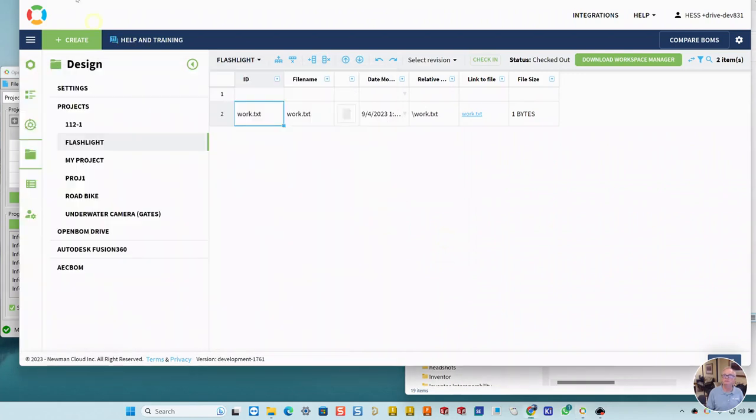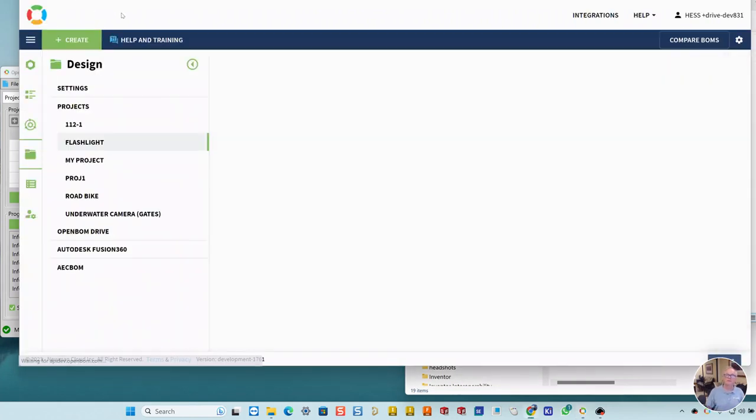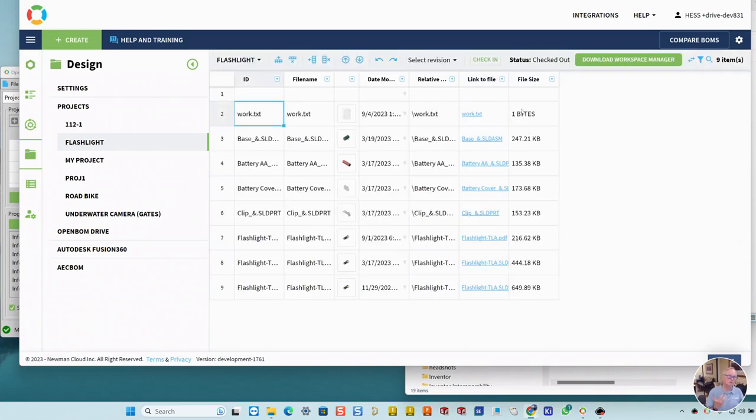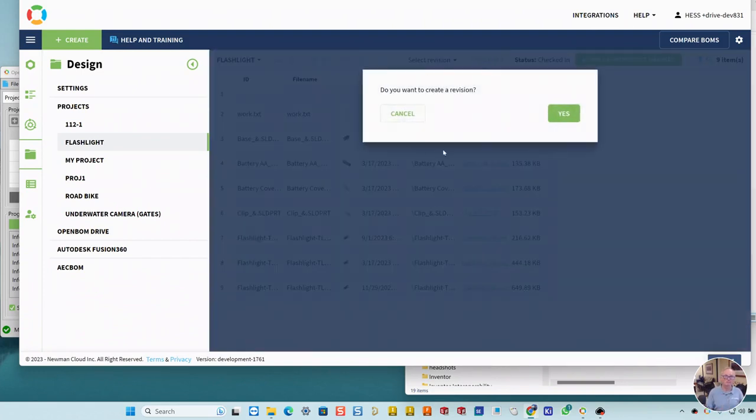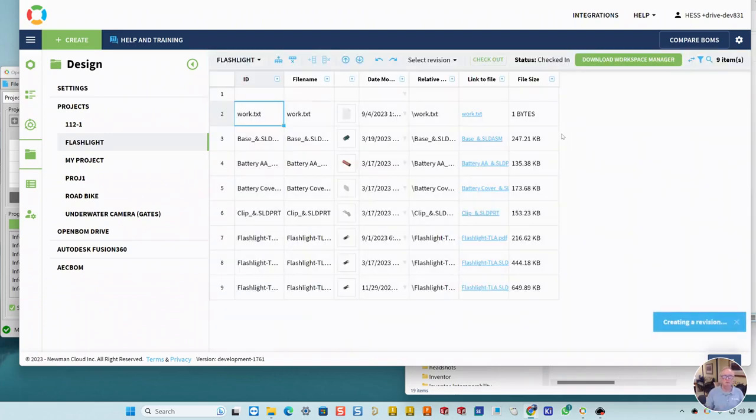So let's see what that looks like. You recall before I had to have the project checked out, which I did. So my data is in here. Nobody else can write to this. I check it in. OpenBOM asks me, hey, do I want to make a revision? Of course I do. My baseline revision, and a revision is created.